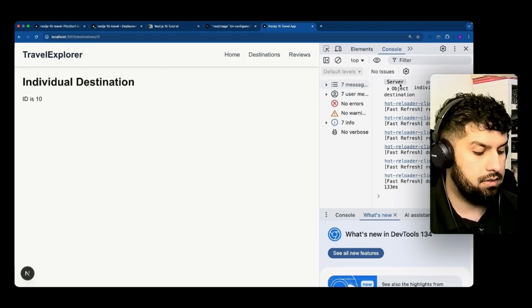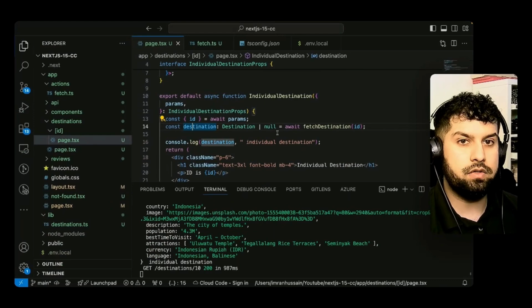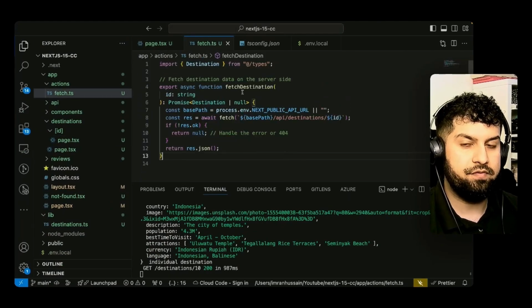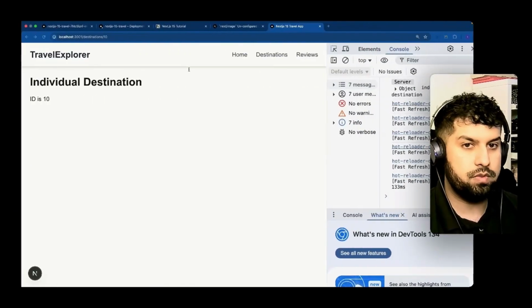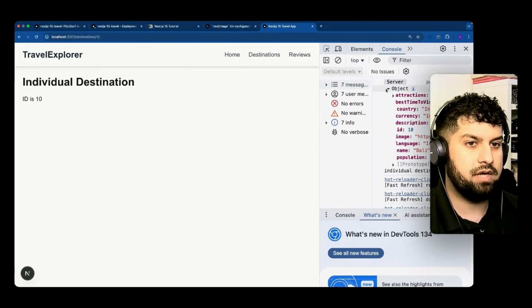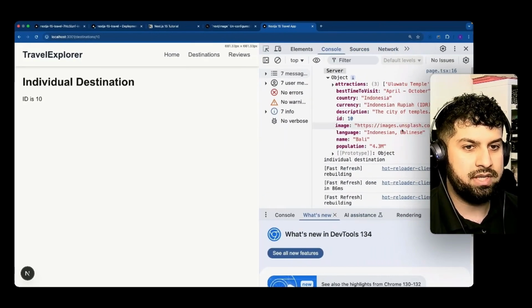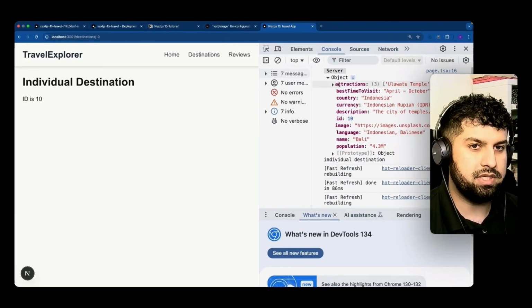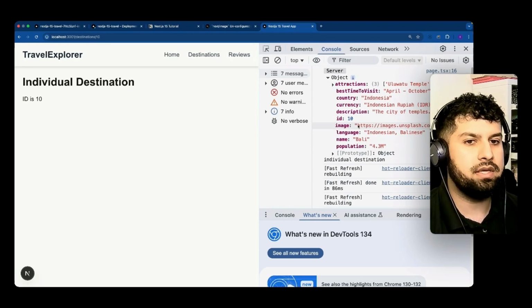If you look here, what has essentially happened is if you look in the fetch file, this is coming from the server like so. What we want to do is log out the individual destination. This one in here is Barley. So you can see that everything is working correctly.